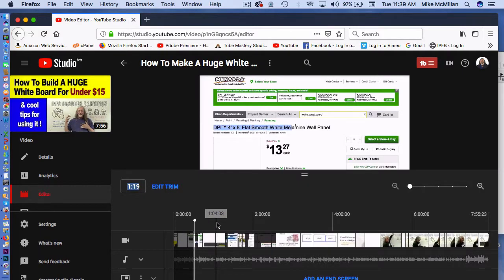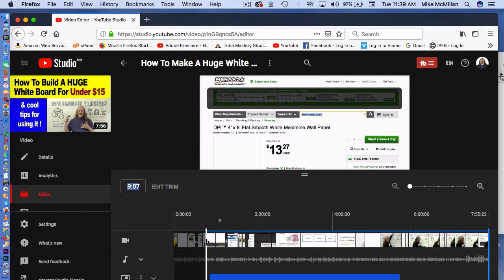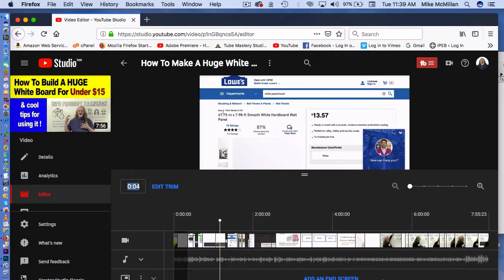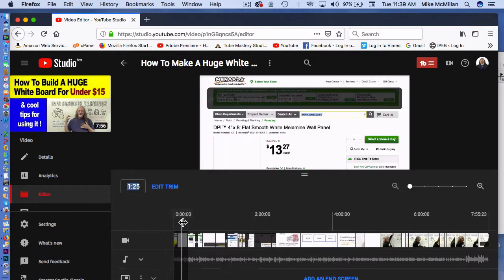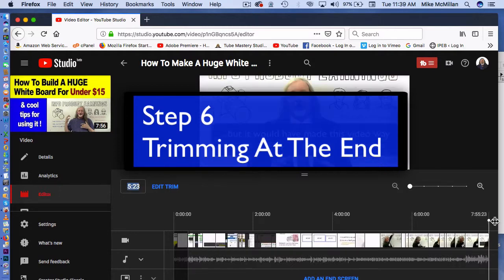After you do this, you can always go back here. It says edit trim. You can always go back and change it to whatever you want to, and you could preview it again. You don't have to preview the whole thing. I'll hit my space bar, that stops it. You could preview it again, and now this would be the start of your video.